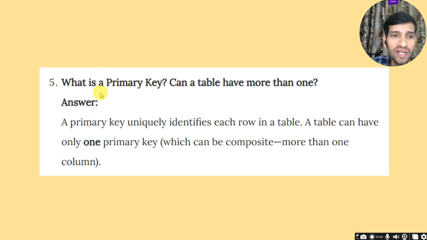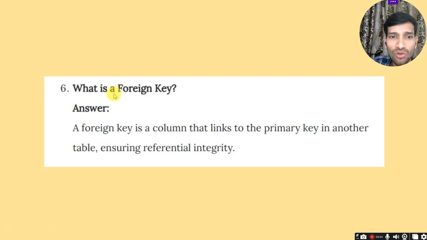They will definitely ask what is a primary key and can a table have more than one. A primary key uniquely identifies each row in a table. It is something like, in college, our registration ID or college roll number. That is called the primary key. A table can have only one primary key, which can be composite, made of more than one column. If you combine two or three columns, we can make one composite key that acts as the primary key.